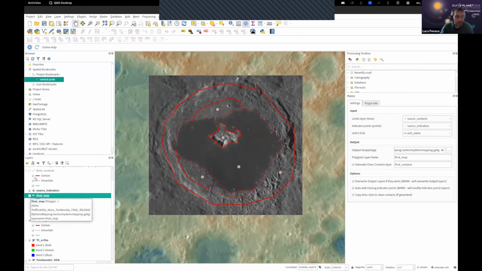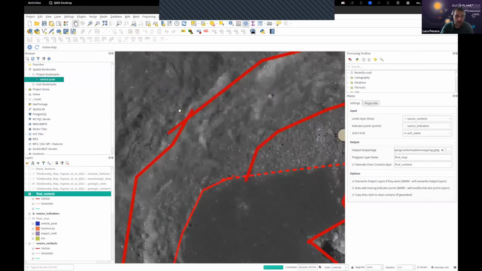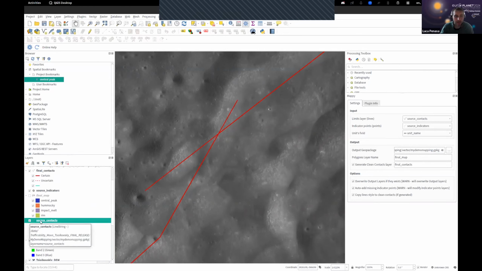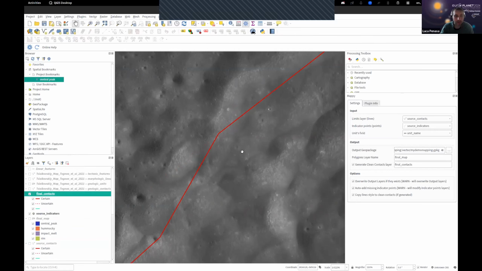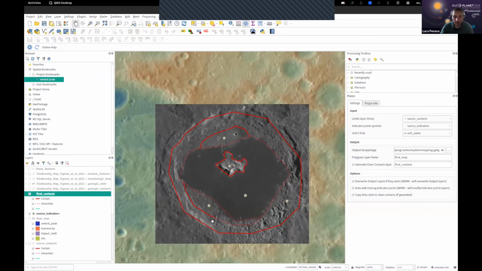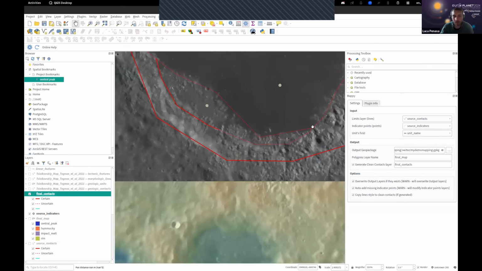So last point is the final contact layer. I want to show you that this layer is actually exactly the same as the source contacts, with the only difference that it has been cleaned out of all overhangs of the lines. Let's see if I disable it. You see? This is the original source contact. If I disable it, so I'm displaying just final contacts, I have the cleaned out version of the contact. So you see here, they match perfectly, and everywhere else also.